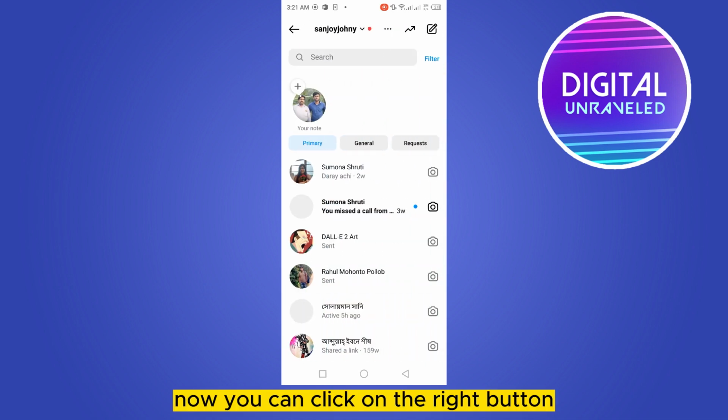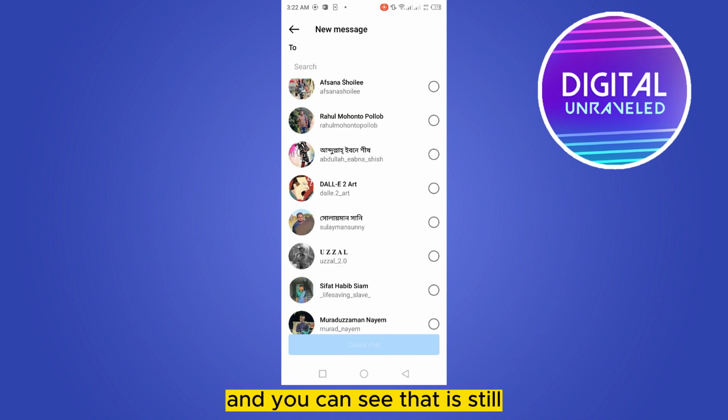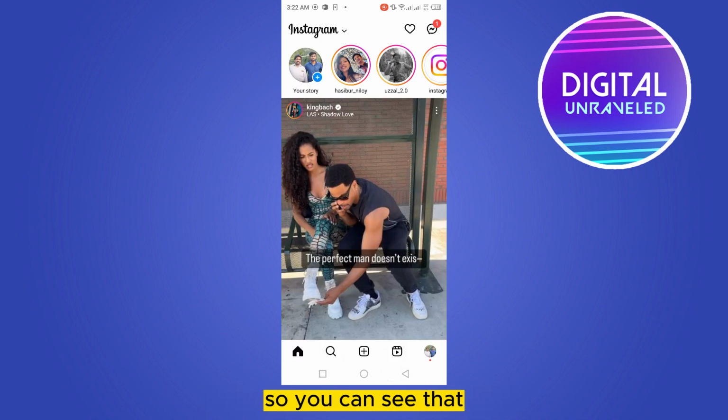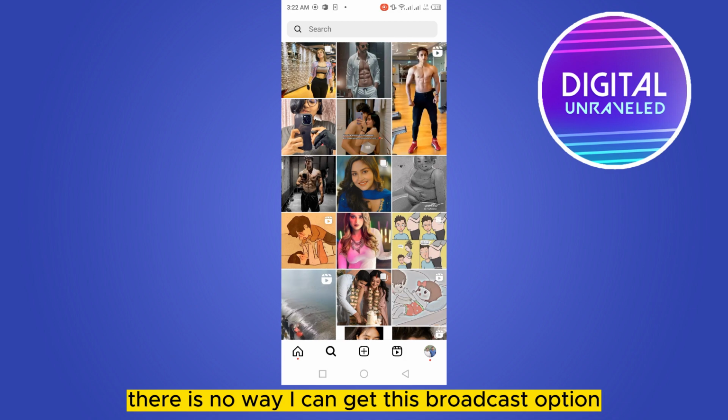Now you can click on the right button from the top right corner again, and you can see that there is still no broadcasting option. So you can see that there is no way I can get this broadcast option.